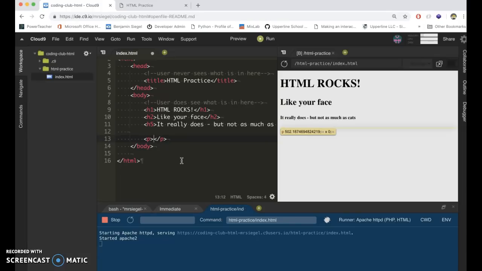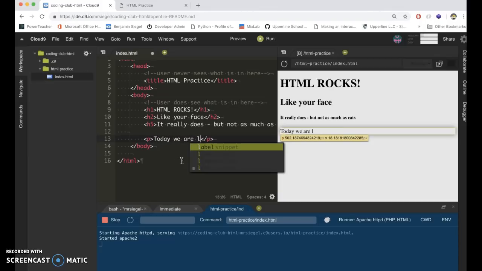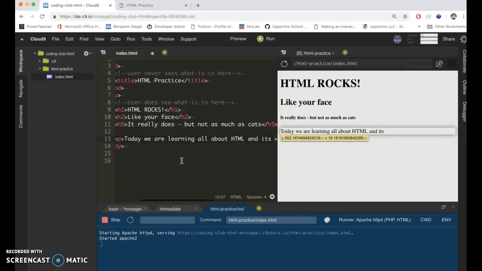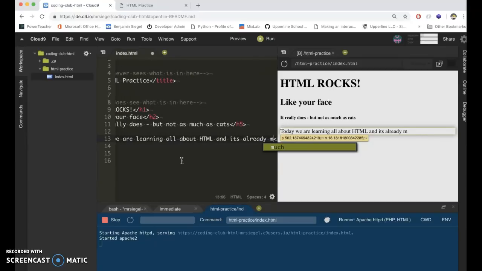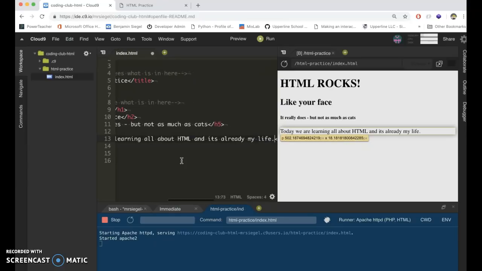That stands for paragraph. And that just makes totally unstyled words. So here I put, "Today we are learning all about HTML and it's already changing my life." Don't feel like you have to type all that, okay?